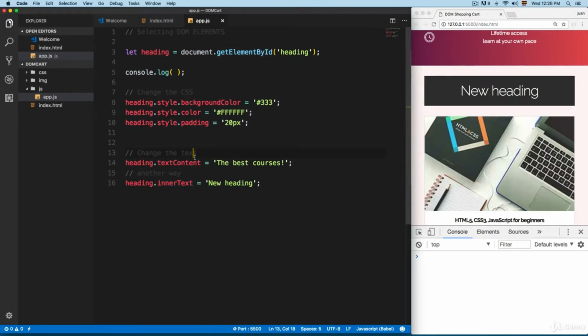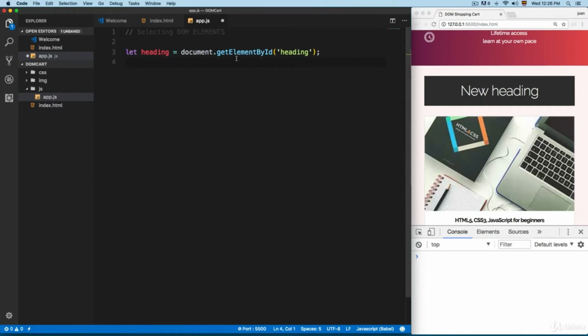So let's make another example. There is another way to make a selector. I'm going to remove everything. Instead of using getElementById, we have another one called querySelector. And querySelector can select an ID or can select a class. The syntax is really similar to CSS.